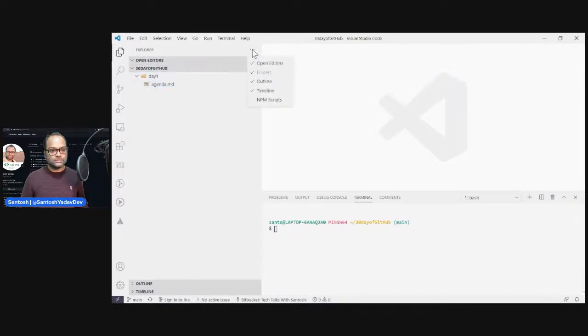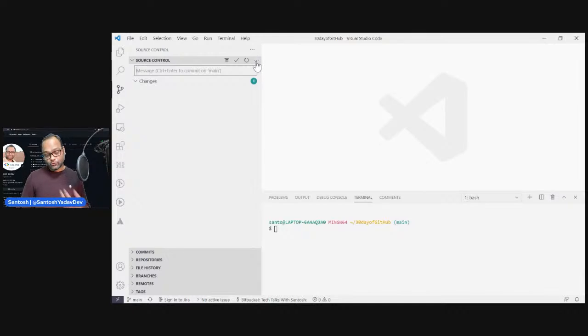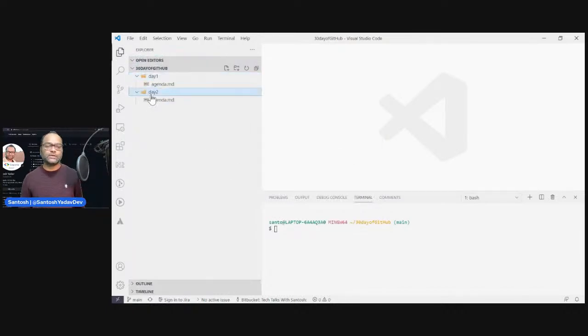I can just go to this again. Now I want to take the latest. So generally we do git pull, but I can just do it from here. So I can say, okay, this is pull, git pull, and you will see the latest changes. So you can see day2 folder is available and the files which you pushed along with it, right? So it's available within your main branch.